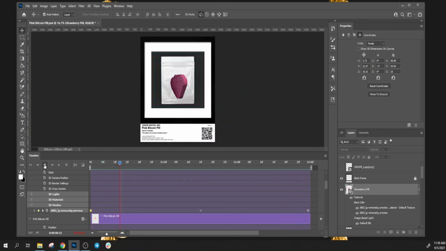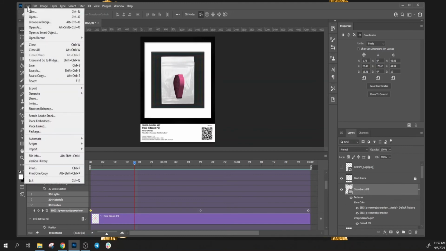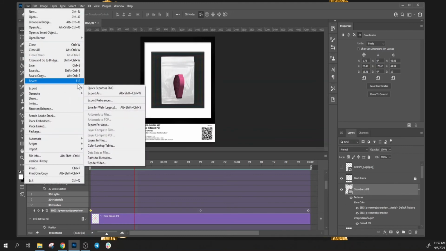And the last thing here is this. We're gonna go ahead and stop this. Now this is tricky too, when you want to export your final product, right? So we've got that stopped. We're gonna go to File, Export, Save for Web Legacy.